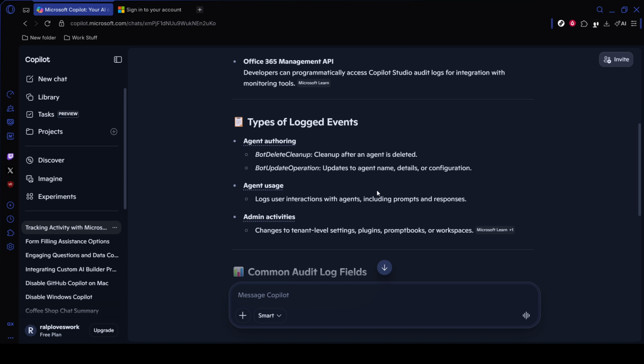You can click on any individual log item to open more detailed information. This usually includes who made the change, when it happened, and what was modified. These details are especially useful when you're validating configuration changes or tracing unexpected behavior.